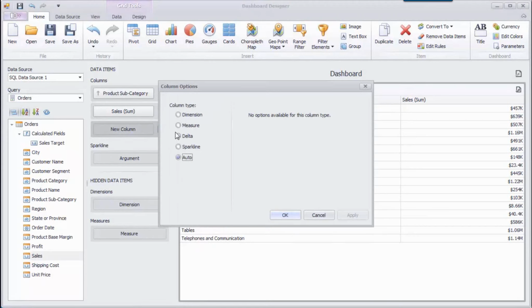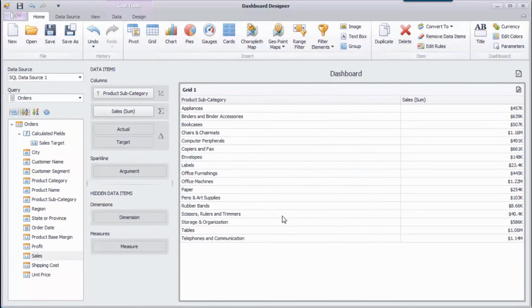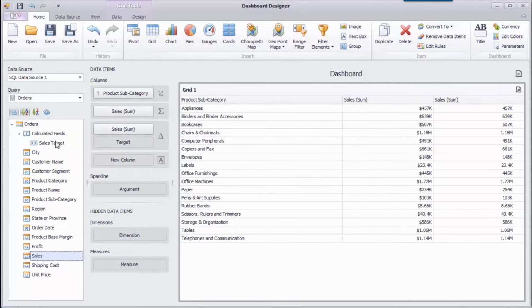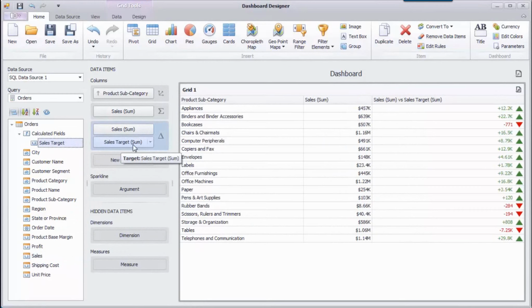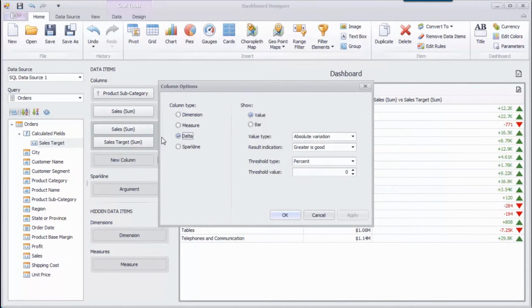Let's change the type of the next grid column to Delta. Drop the Sales field to Actual and Sales Target to Target. Now I'll make some adjustments to the column. First, change the value type to % variation. You can also change the result indication to a warning. And I'll switch it back. Finally, set the threshold value to 0.5%.